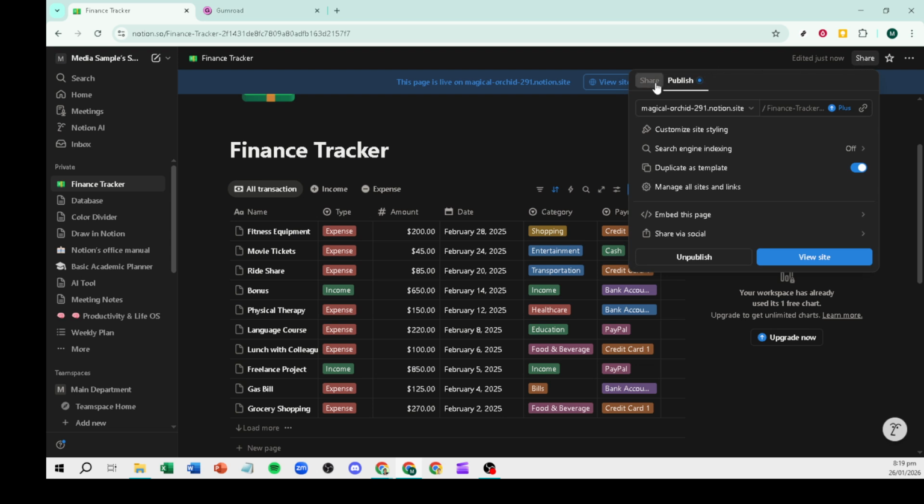Polish matters, so give your template a clean icon, an attractive cover image, and a descriptive title. This instantly signals quality and boosts trust. When it looks good, it sells better. Now it's time to make it shareable.